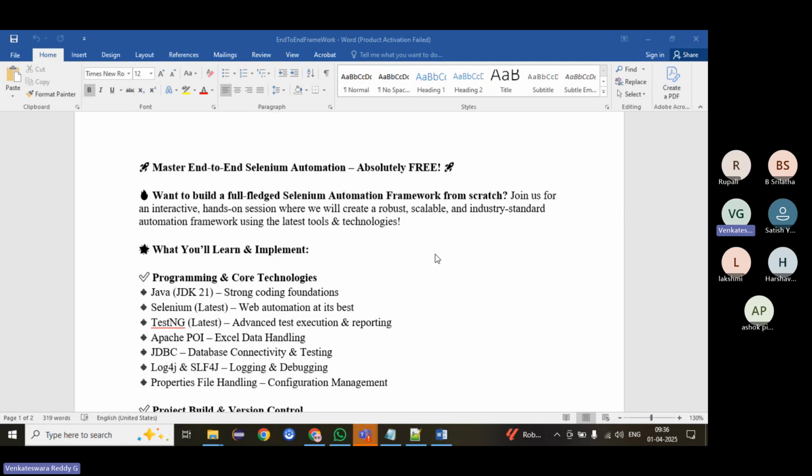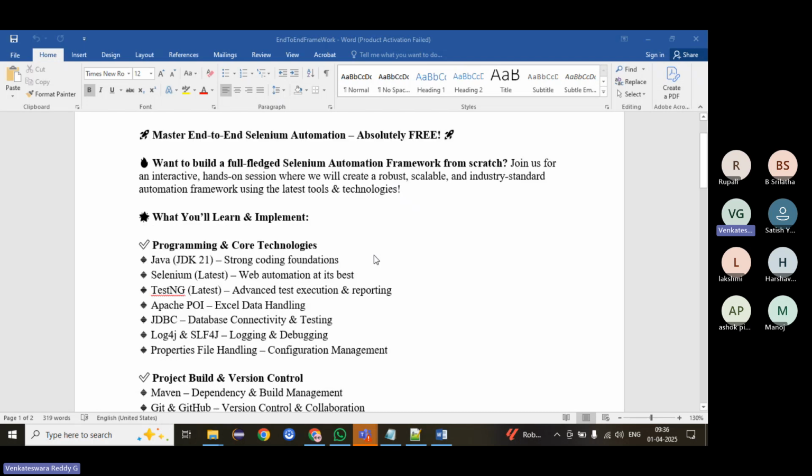Today we will first see the prerequisites. Let me explain what we are going to do. I'm going to show you how to build an end-to-end framework, using core Java. I will not teach Java, Selenium, and TestNG again, but everyone should have minimum knowledge, and only then will they be able to understand. Otherwise, they will face some difficulty.